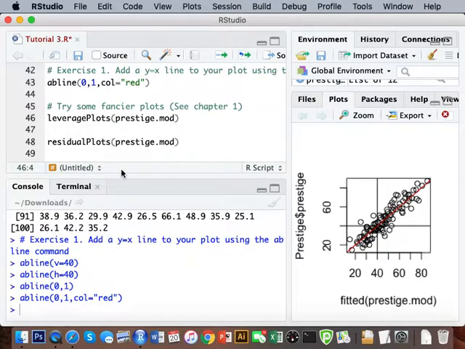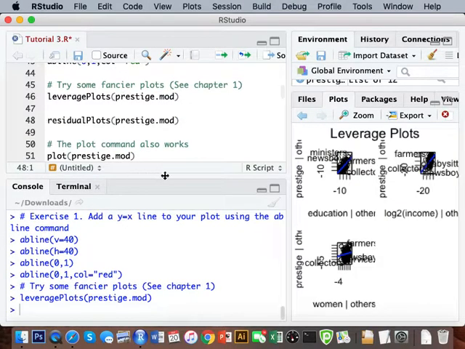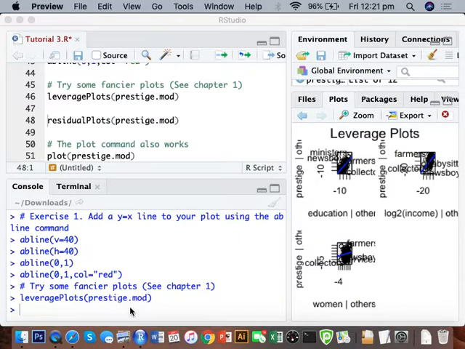Okay, so try some fancier plots. Now I'm going to speed up. So leverage plots. Look in the hints document about this. This is essentially showing you the unique relationship between each of your predictors and your outcome. And how do we get there? How do we get that unique relationship?